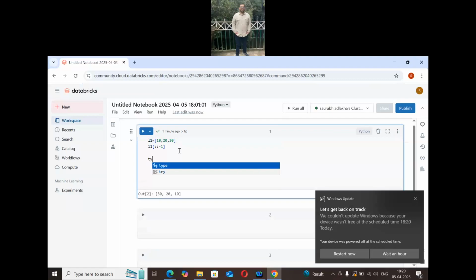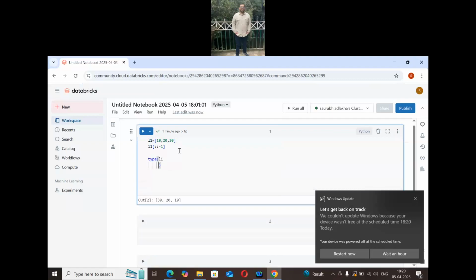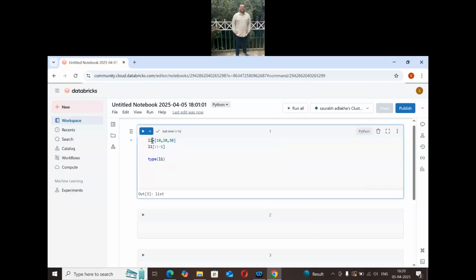If you want to see the type, you need to type the type. It will tell you what that is. It is a list. Like instead of L1, if I use A1, it is also considered a list. Any variable you put, it still is a list. If you want to see the result also, I can show you the result also.